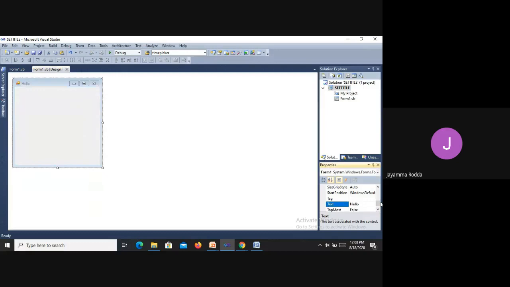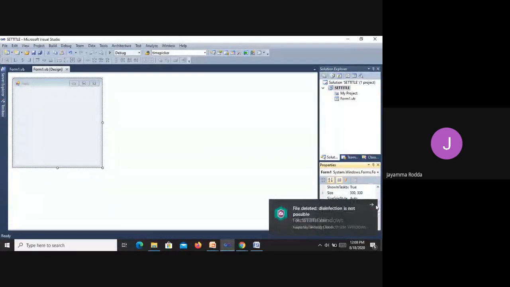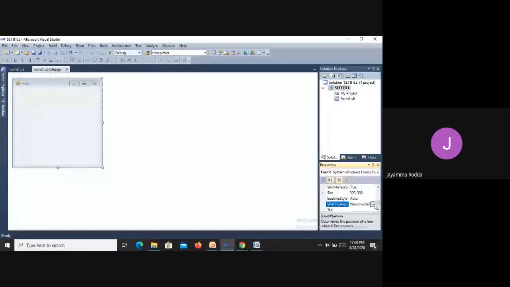Now what we will do, we will select the form, go to the start position. It is just above the text property. See, you want it to be displayed manually, or center of the screen, or Windows default location, Windows default bounds, or center parent. Whichever position you want to keep, you can put it either at design time or runtime. This is the design time. If you set it to whichever location you want, it will be at design time. Or if you specify it at runtime, it can be specified.